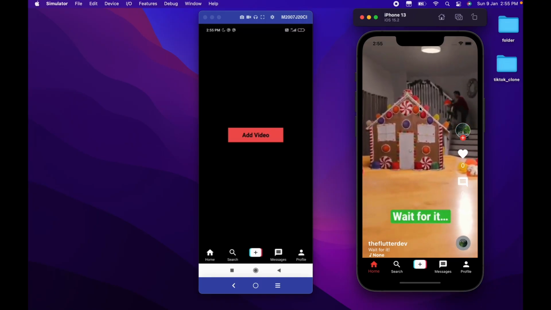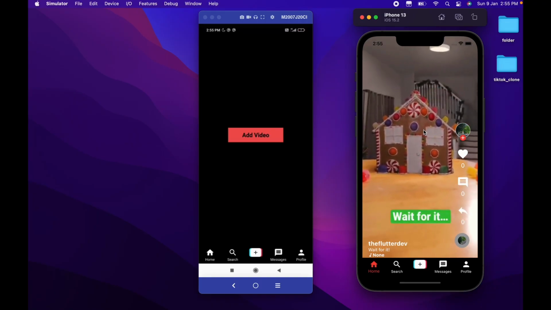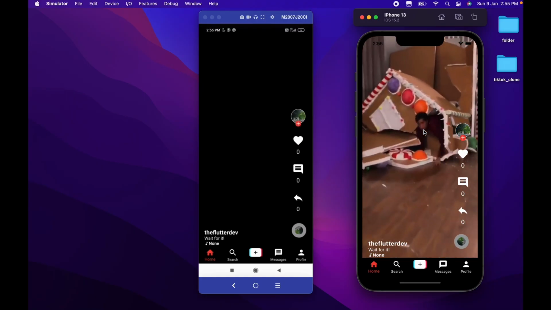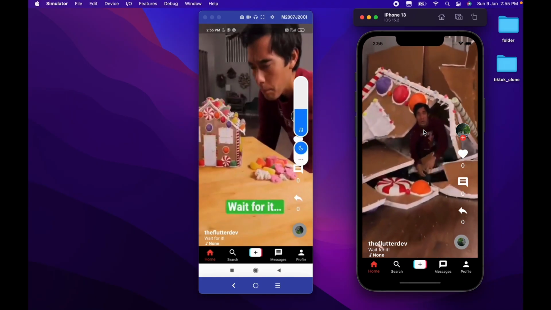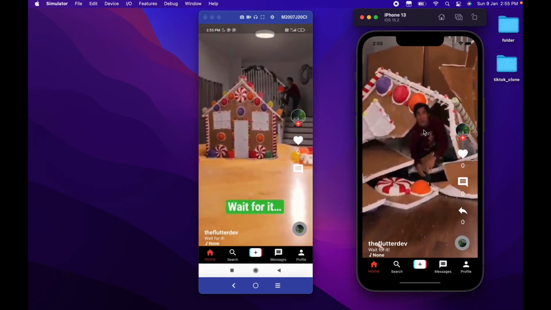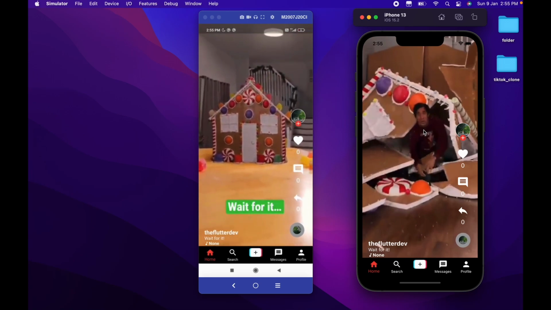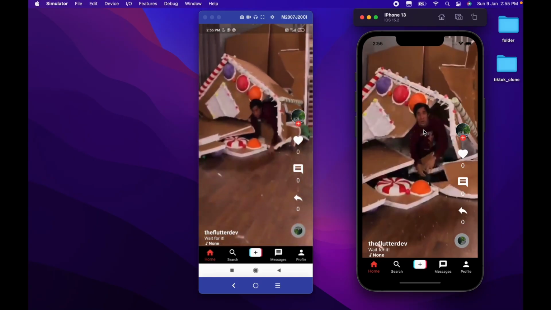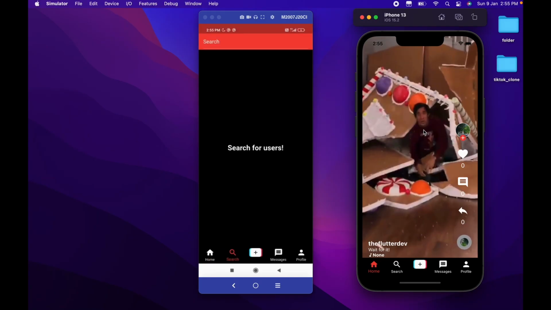I'm not sure if you can hear it in the iOS simulator, but if I open it in the Android device, you can go to the bottom and you can hear it. Let me increase the volume. And you can see that works.